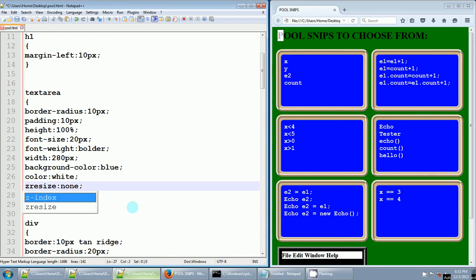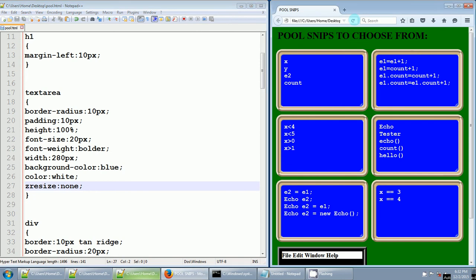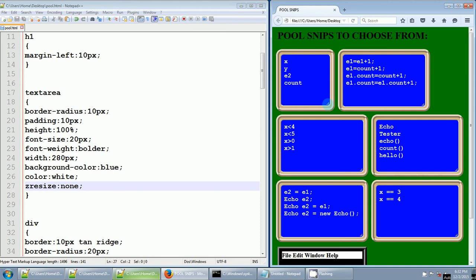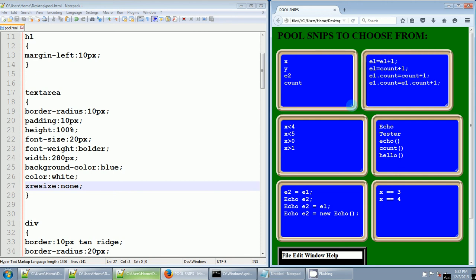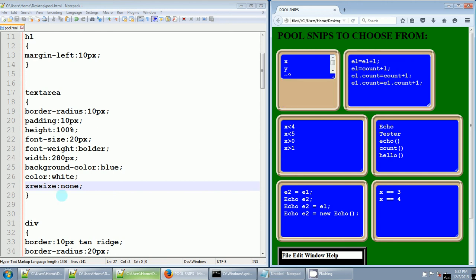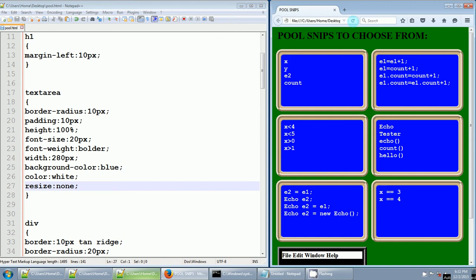If I misspell resize none and save it and refresh the page, down here in the text area, the user can move this around and alter the way the page looks. In some instances that might be appropriate, but in this particular one it's not. So I'm going to go ahead and correctly spell resize none again and then refresh it, and now the user can't mess around in there.